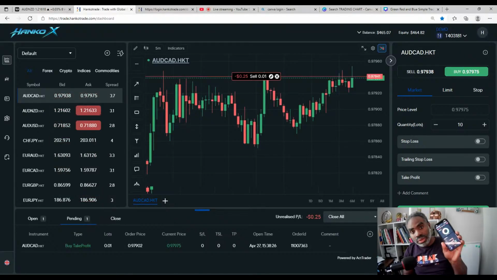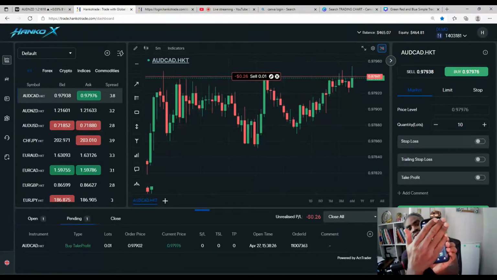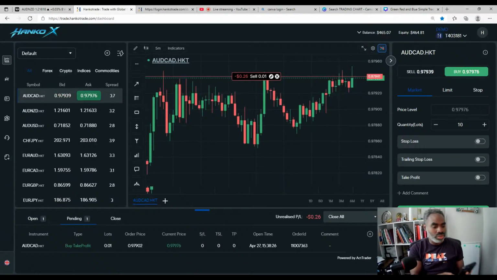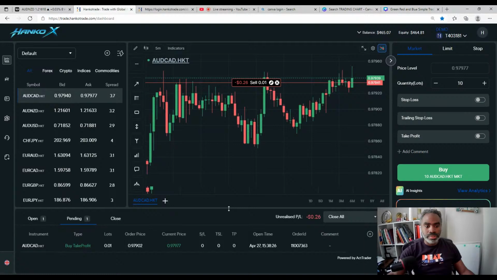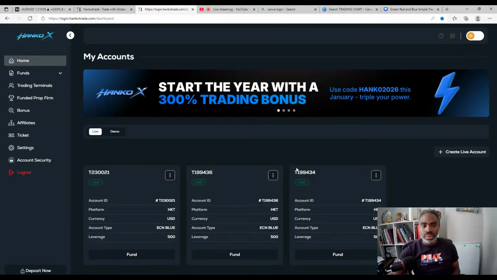You also have it on your cell phone, right? So if you've got the ACT Trader app for Hankox on your cell phone, you can also access all of this information on the cell phone. So love it, really, really in love with this. All right. Now let me go to the portal so you guys can see where they have this.